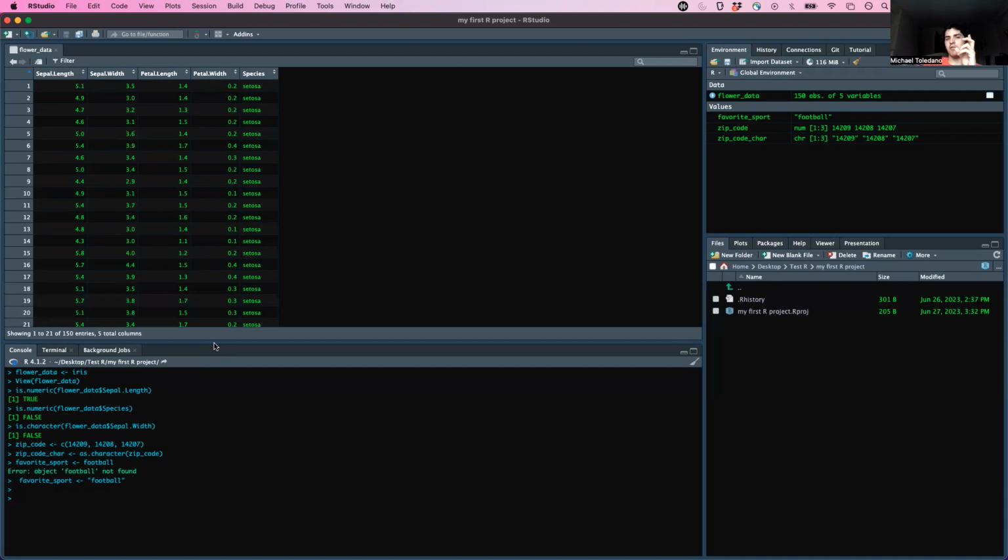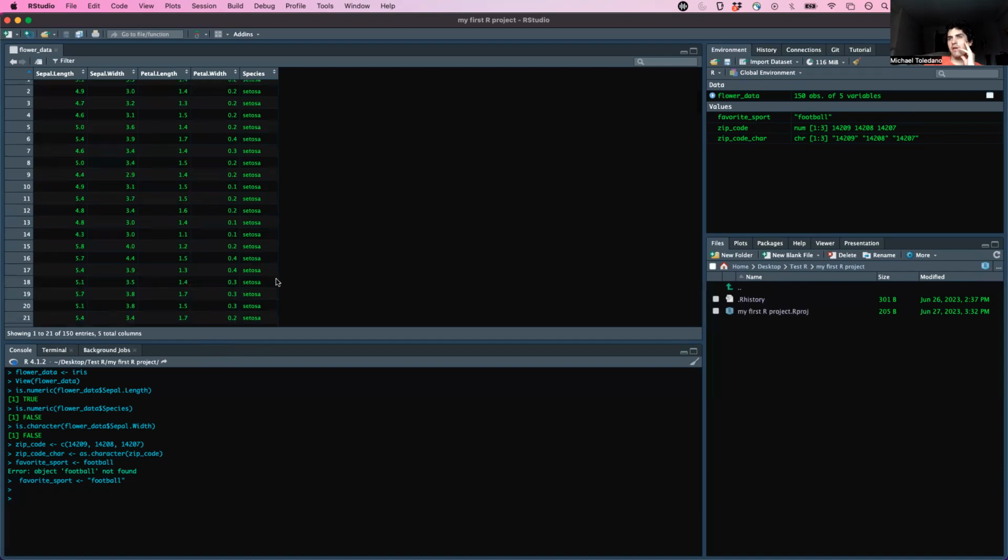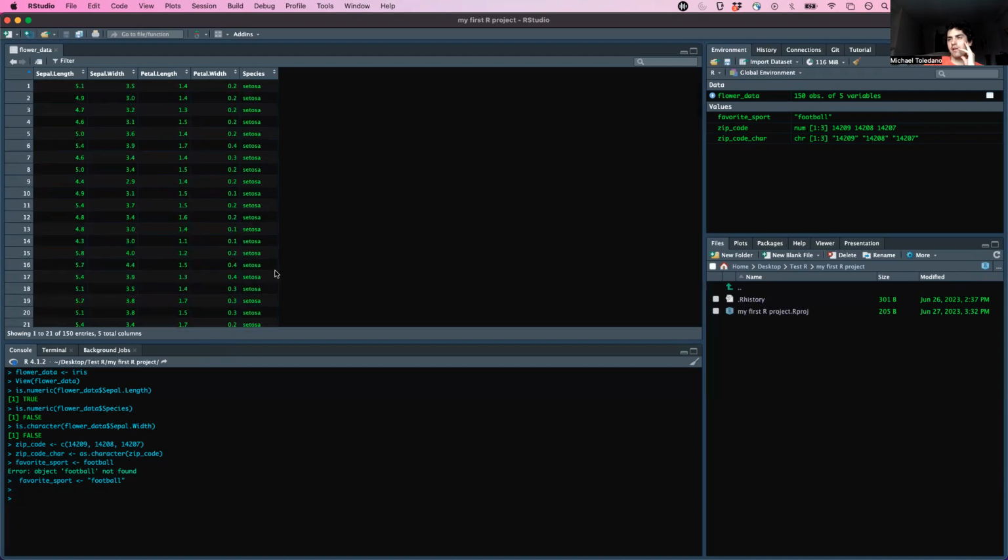I'm not going to show you how to do it here, just because it requires a function from the next video. But you can easily change a character variable. Let's say you wanted to change this whole column from a character to a factor variable, it's very easy. It just requires one function. But yeah, that's what a factor variable is.